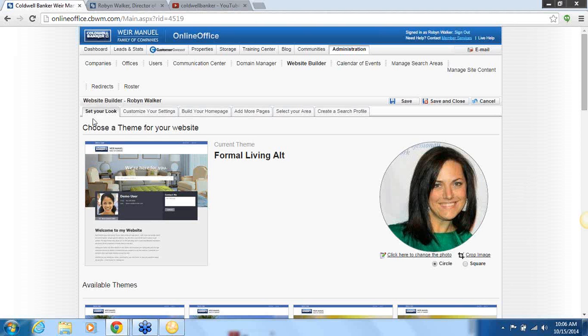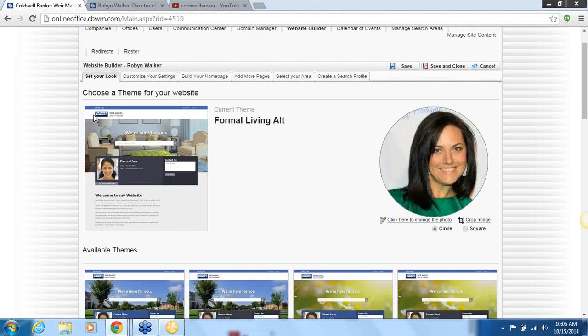So the very first tab that we will come to when you go into the website builder is the Set Your Look. Any of you that have had the websites for quite some time, when we first started using Where to Live in Online Office, you didn't have these options. It was pretty cookie cutter, kind of a fill-in-the-blank type template, and everyone's websites looked the same for the most part. So we've actually changed some things recently, giving you quite a bit more options to customize your website and make it look different than everyone else's. So this has been a really great feature.